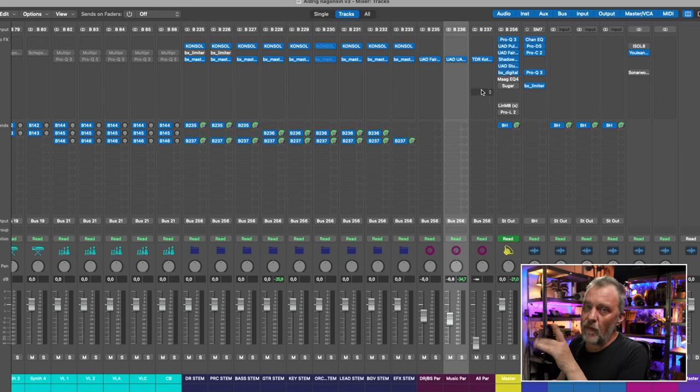I have a few other plugins on my master bus, but I don't use them unless I'm gonna send a scratch mix to my client. So this is sort of a fast mastering thing I do, because the clients, they often want to hear the mixes as loud as they hear it on Spotify or Apple Music or whatever.